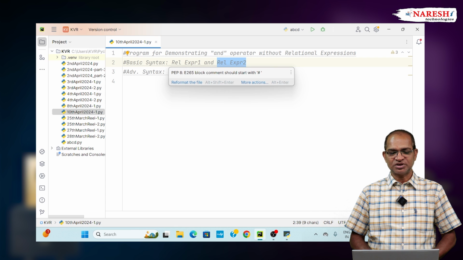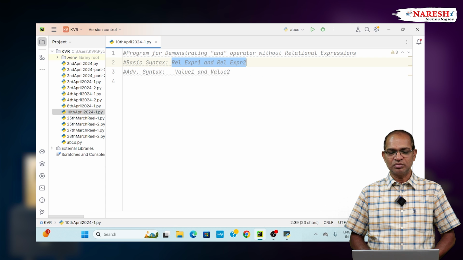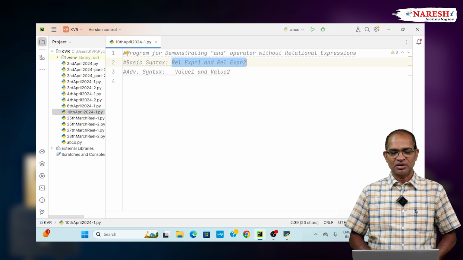If relational expressions 1 and 2 are true, then the AND operator returns true. If any one of the relational expressions is false, the result of the AND operation becomes false. That is the basic syntax. The advanced syntax of the AND operator is value 1 and value 2.